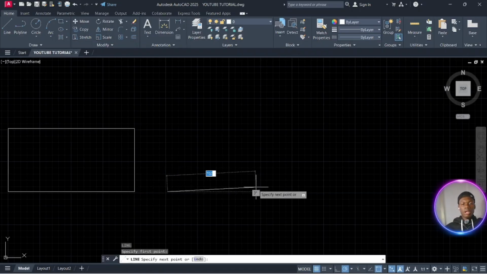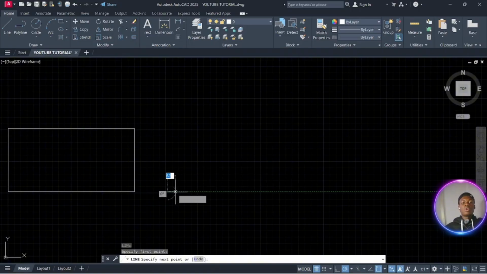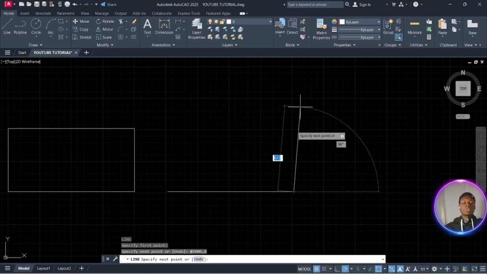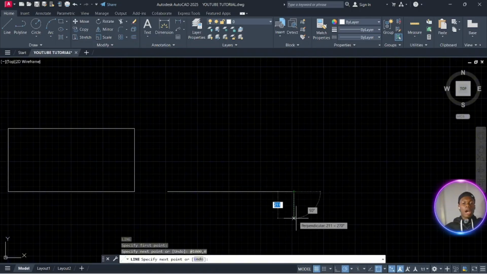Now, after we have specified our first point, we are drawing our line first on the x-axis. So our x-axis is going to be 1000. It's going to be 1000, comma. We are going to use a comma, or you press the tab key, then you enter the y-axis. Currently it is 0, so you press 0, then you click on enter. So now we have actually secured our baseline for the rectangle.